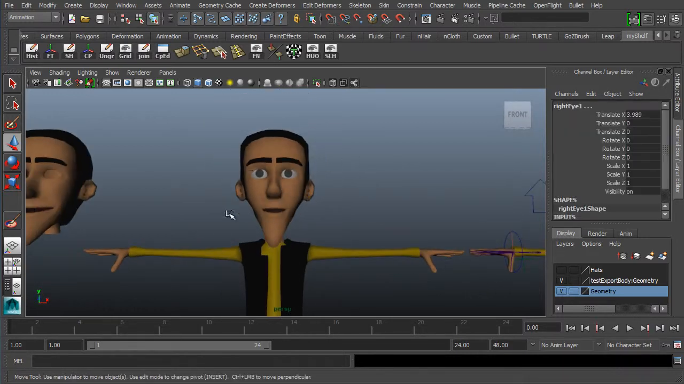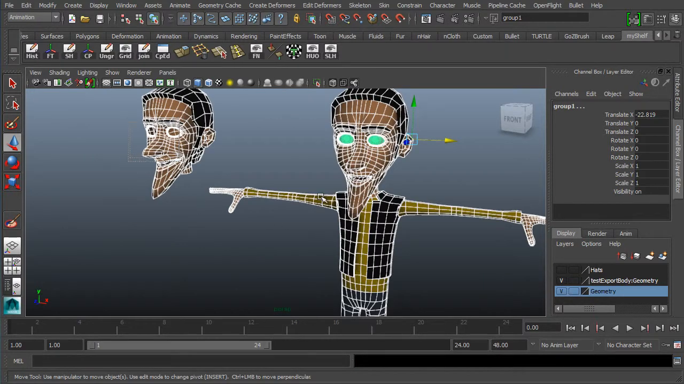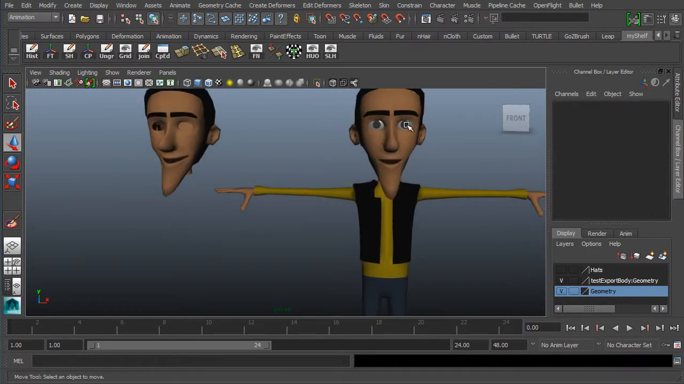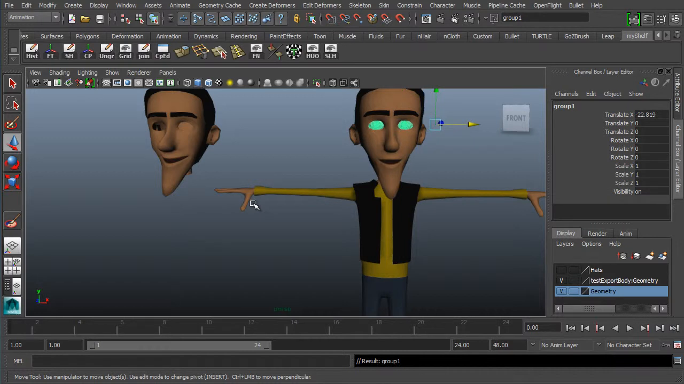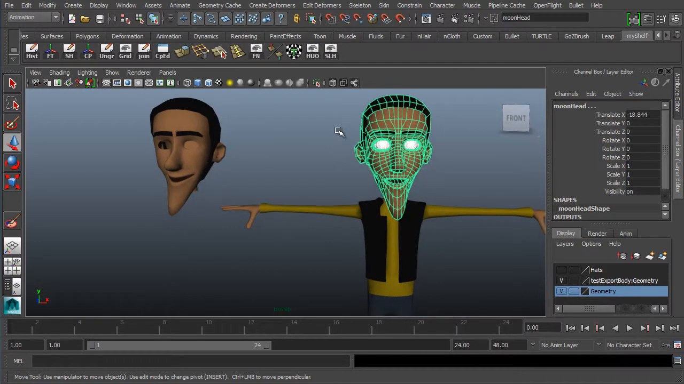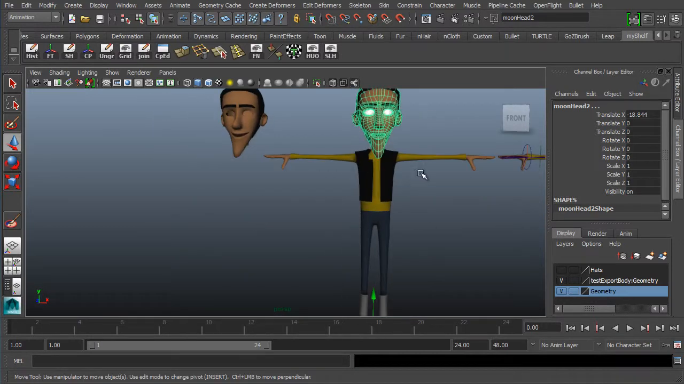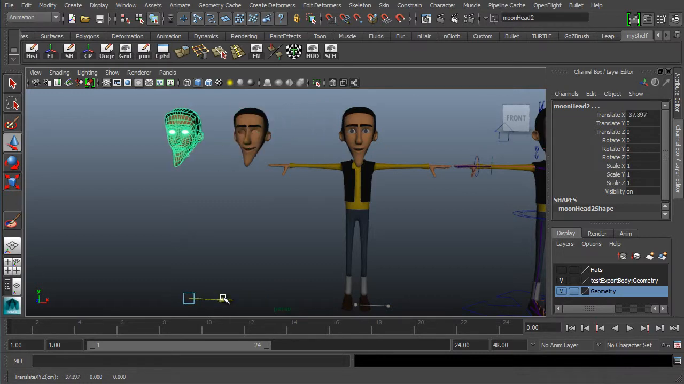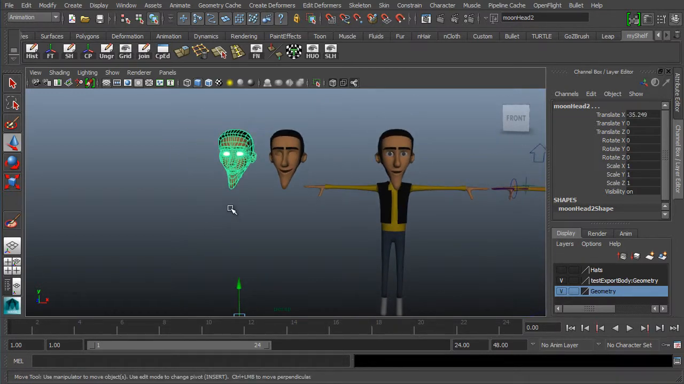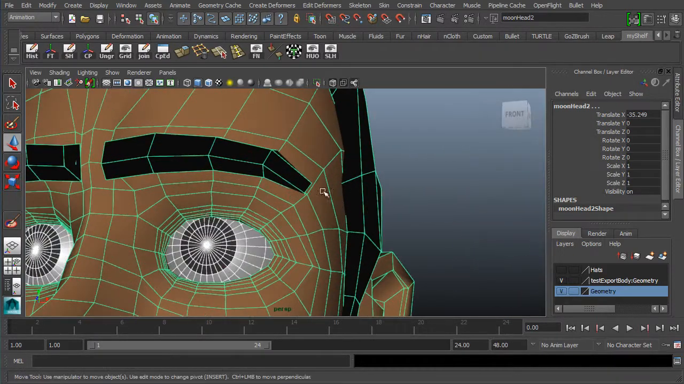Okay, so we'll be able to take those, the two eyes, and I'll move them over. Actually, I could take the head too. And I'll duplicate them, Control D. Just move them over this way. Hit F to frame that geometry. And now I can start messing with the eyes.